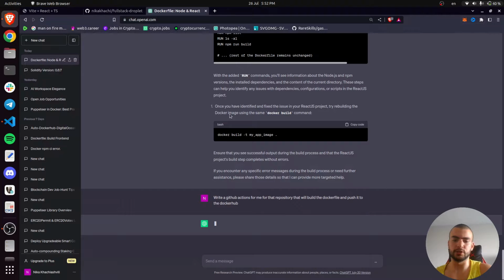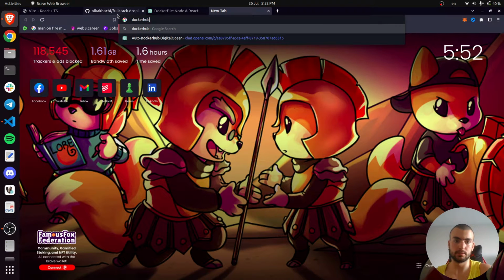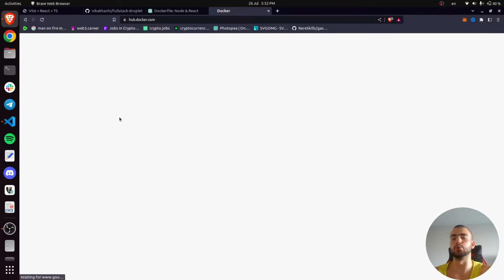And while ChatGPT is giving us the answer, what I will do is create the repository on my Docker Hub account, where we will push that image.